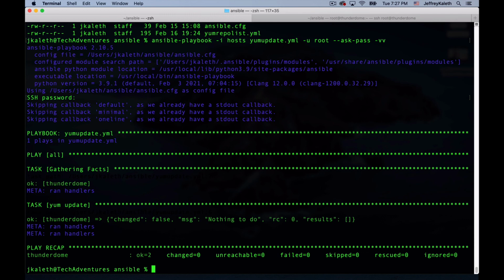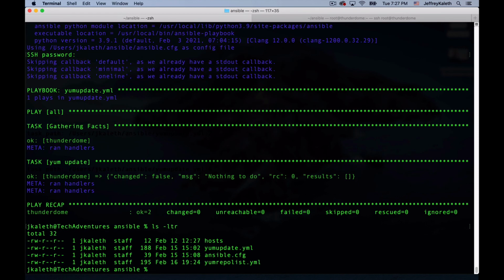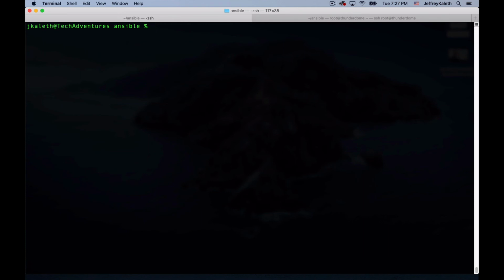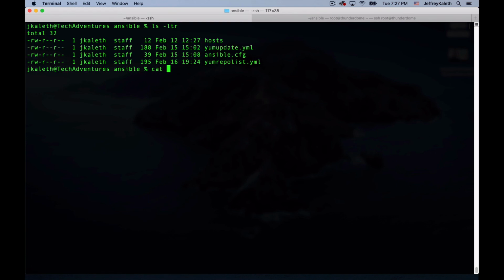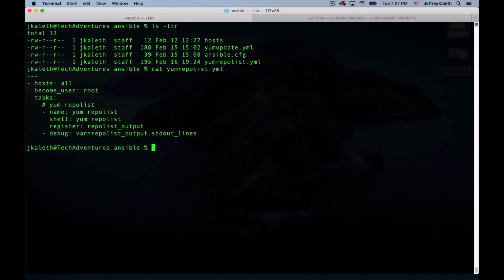So let's do one more playbook. We're going to list the yum repos. Let's take a look at this yum repo list playbook. In this one we're going to use the shell command. We're going to run yum repolist. We're going to register the output as repo list underscore output, and we're going to debug this and write standard out.